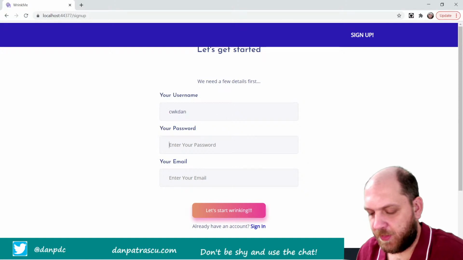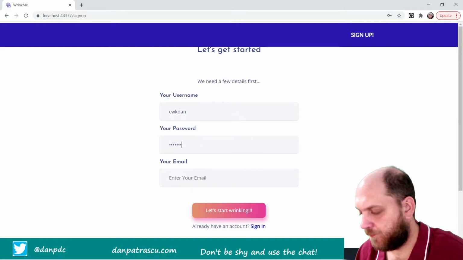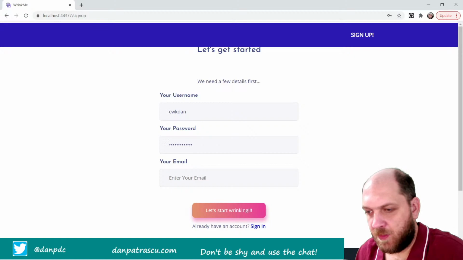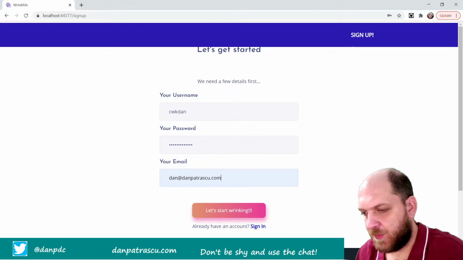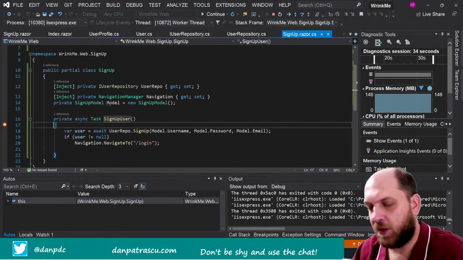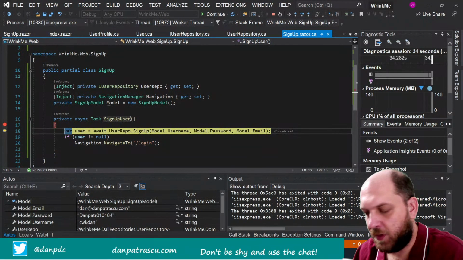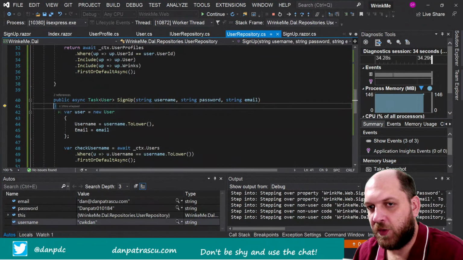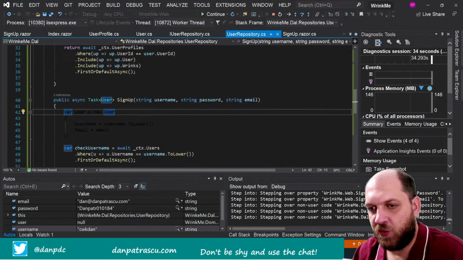username, password, then your email. Let's use this one, and let's start debugging. So again, we are here in this method. Then let's go here. Then we create a new user.